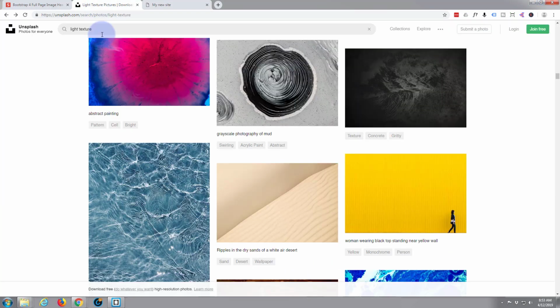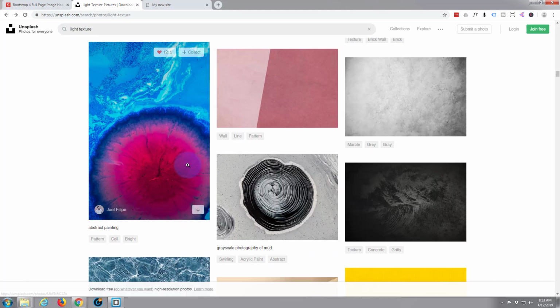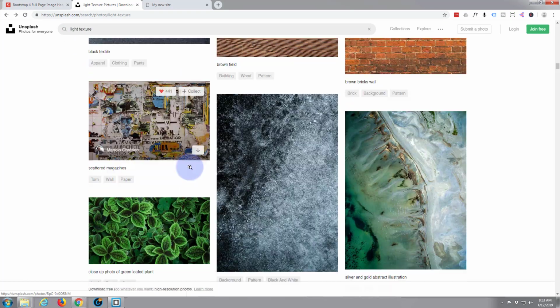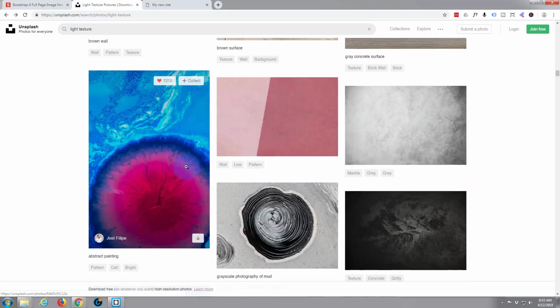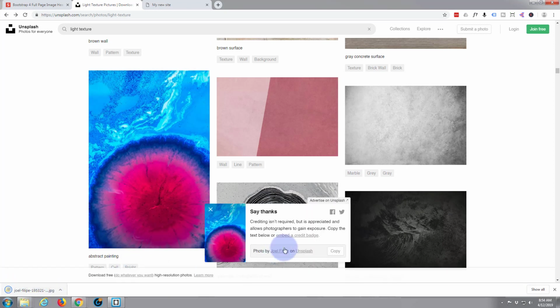Got it open here. And you can simply, I put in a search for light textures. And this is what came up. And you can click on an image, hit the arrow, and it'll download the image for you. If you want to give them a donation or say thanks or a tweet, you can do so here. It's not a bad idea. They give us a lot of free stuff.